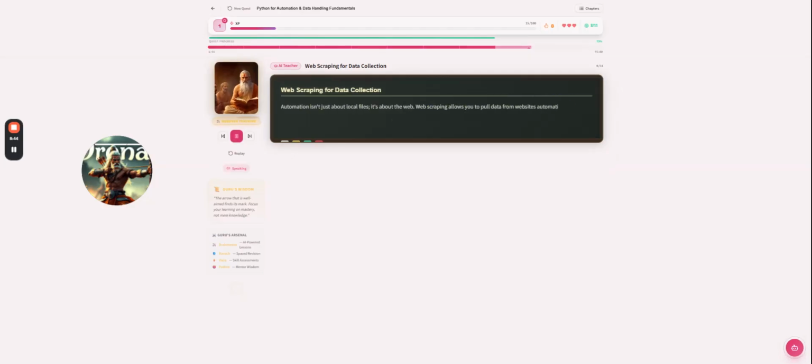Automation isn't just about local files, it's about the web. Web scraping allows you to pull data from websites automatically. Using Beautiful Soup, we can turn a complex HTML page into a structured dataset in seconds. A beginner-friendly guide to web scraping using Beautiful Soup to extract information from websites.